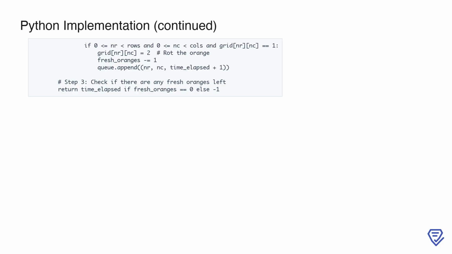For each neighbor, we ensure it is within the bounds of the grid and check if it contains a fresh orange. If we find a fresh orange, we update the grid cell to 2, marking it as rotten. We also decrement the fresh_oranges counter and add the neighbor's position and the updated time to the queue. This process continues until all reachable fresh oranges are processed, or the queue is empty.